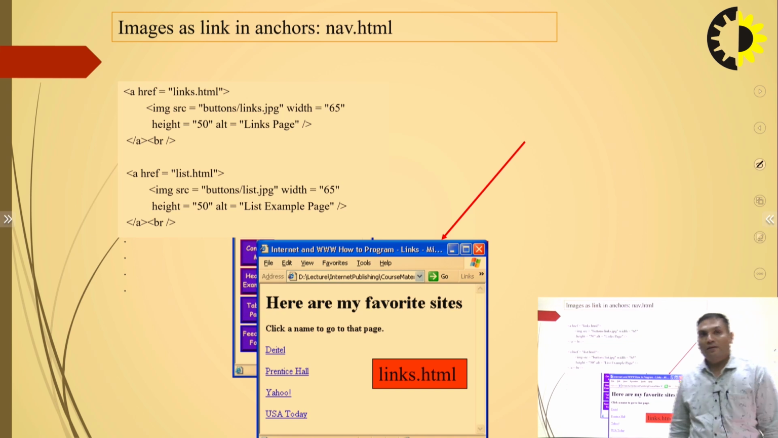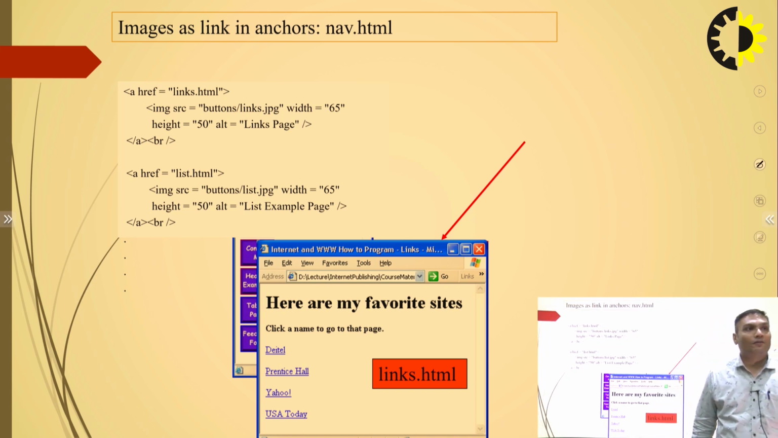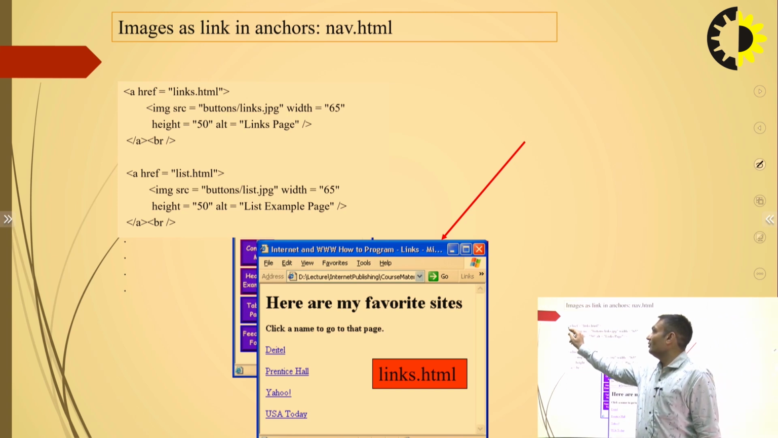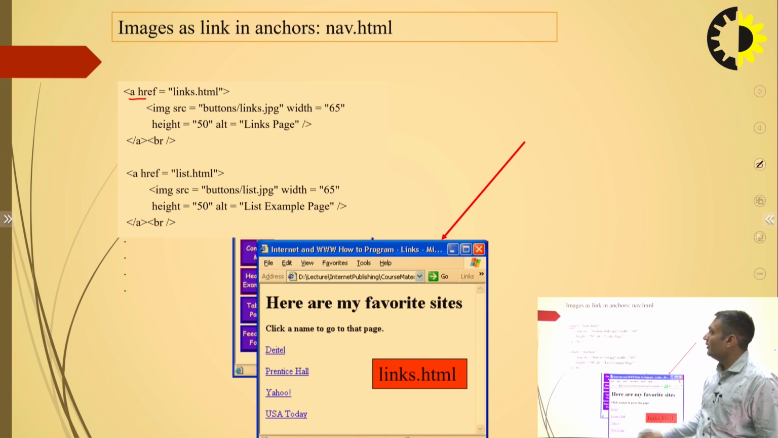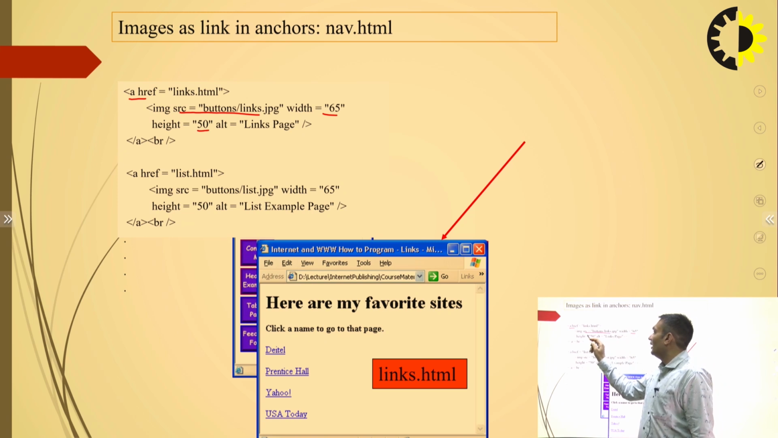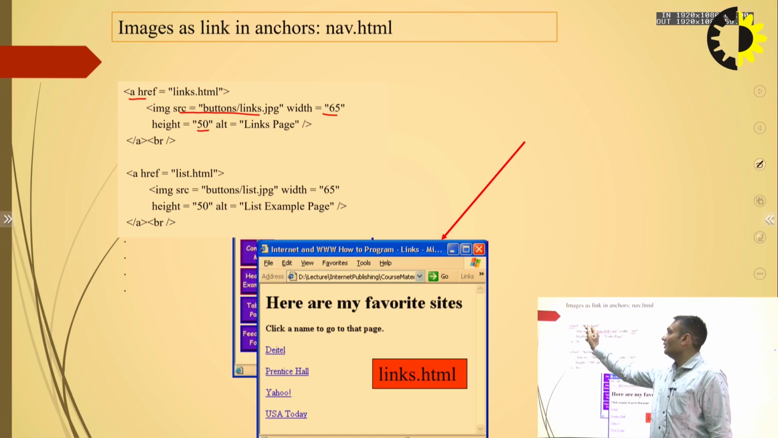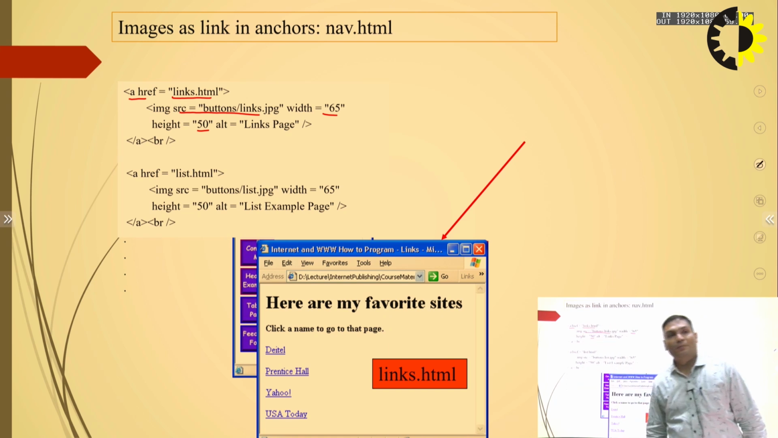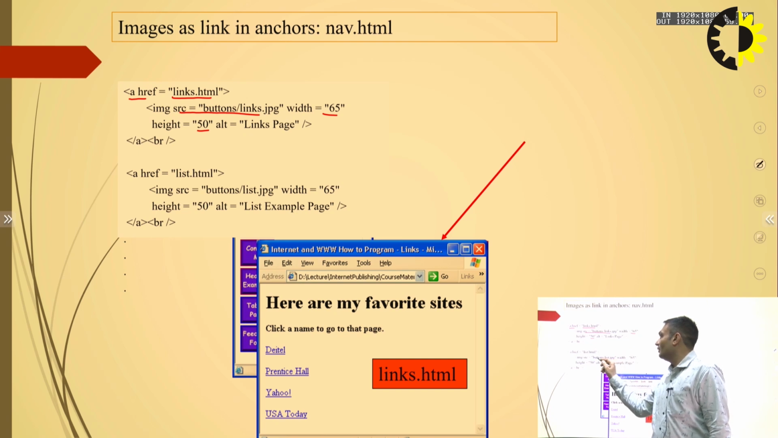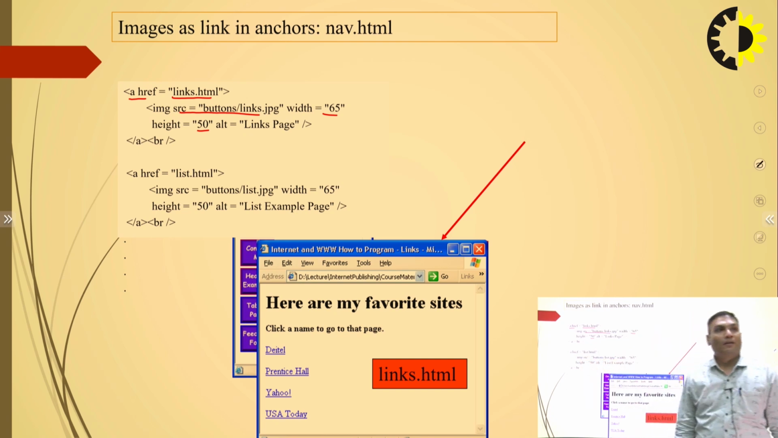You can make an image with a hyperlink. To make an image with a hyperlink, you need to use the anchor tag, then the image source, width, and height. When we click on this image, the links.html page will be displayed. Similarly, the list.html page will be displayed when we click on this image. So we can make an image a hyperlink as well with the help of the anchor tag just before the image tag.